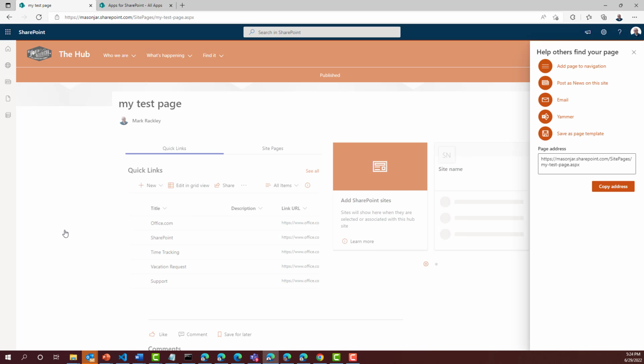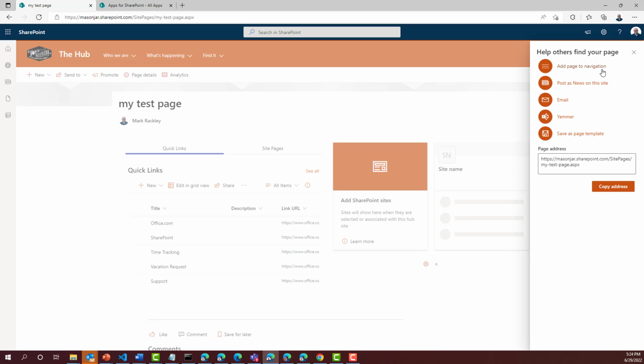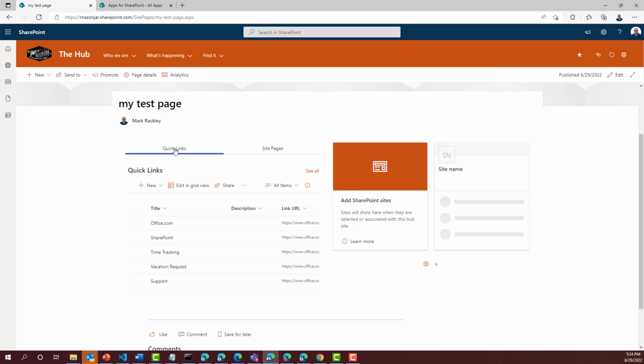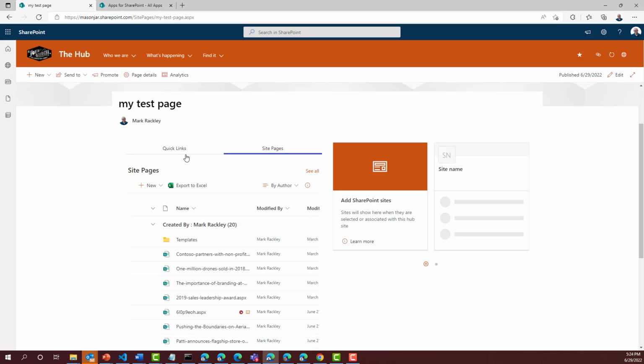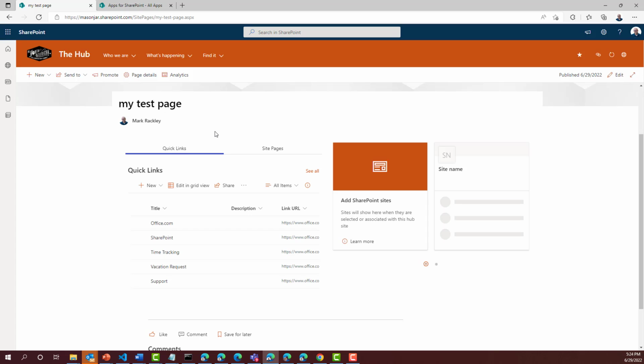So as we see, we have 2 tabs, one called Quick Links and one called Site Pages. And when we click on those tabs, it is showing the information that came from those. And you notice that this web part wasn't even available to put into a tab because it's in a different section. So this allows you to separate that out. Anyway, that's all there is to it.